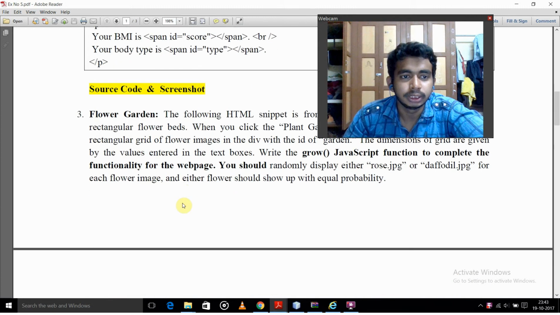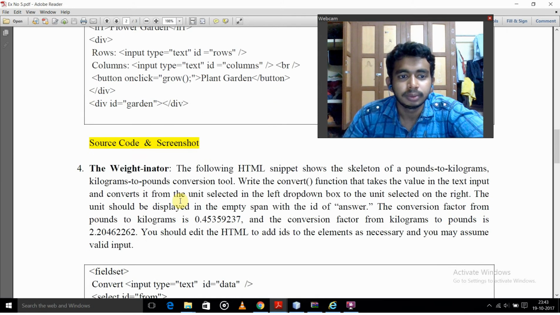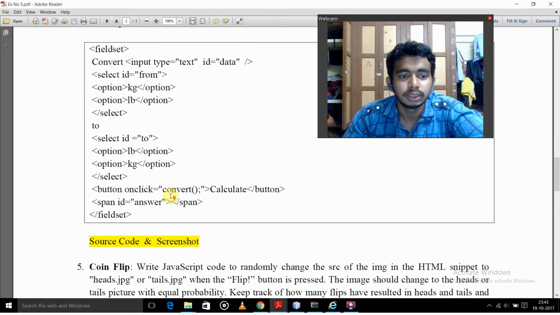And my third question is to create a flower garden where the user will give the number of rows and number of columns which has to be in the garden. My fourth question is a weight converter. It will convert from kilogram to pounds and from pounds to kilogram.